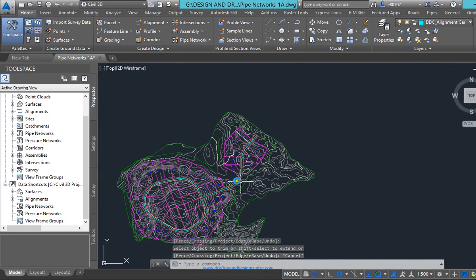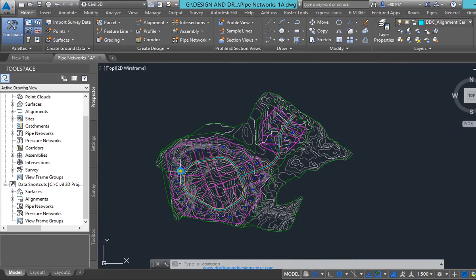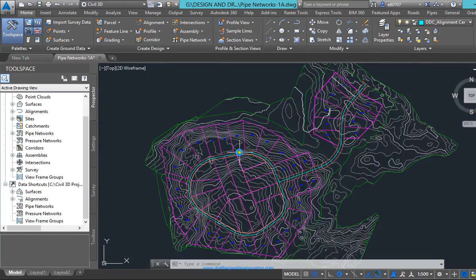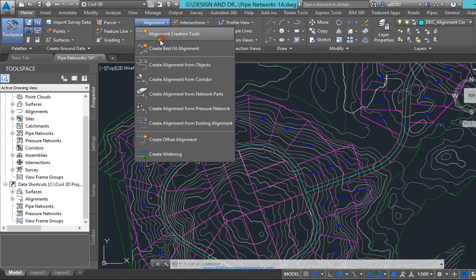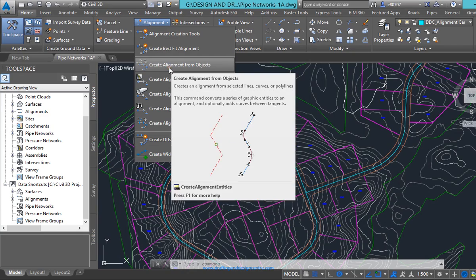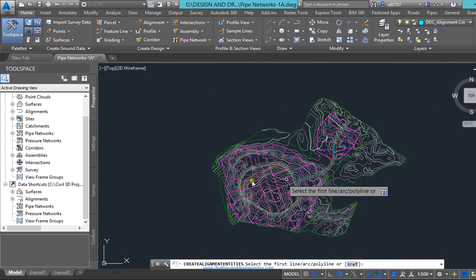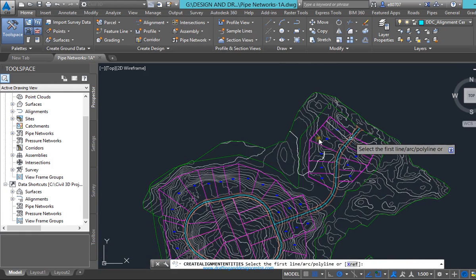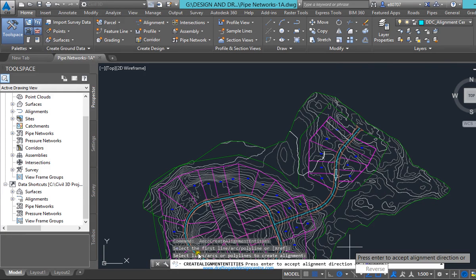Alignment. This I will call the primary alignment. I will call this alignment the secondary alignment. So I will go then in alignment, create alignment from objects. The object has to be a polyline, which we have created. Select the alignment. It will ask you which direction you want. I want my chainage to be 0 meters and it will be increasing in this direction. I will say yes, enter.